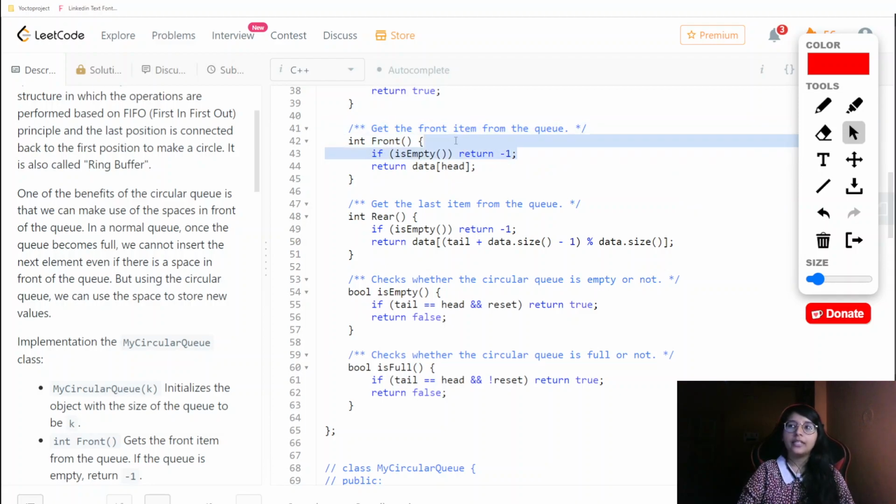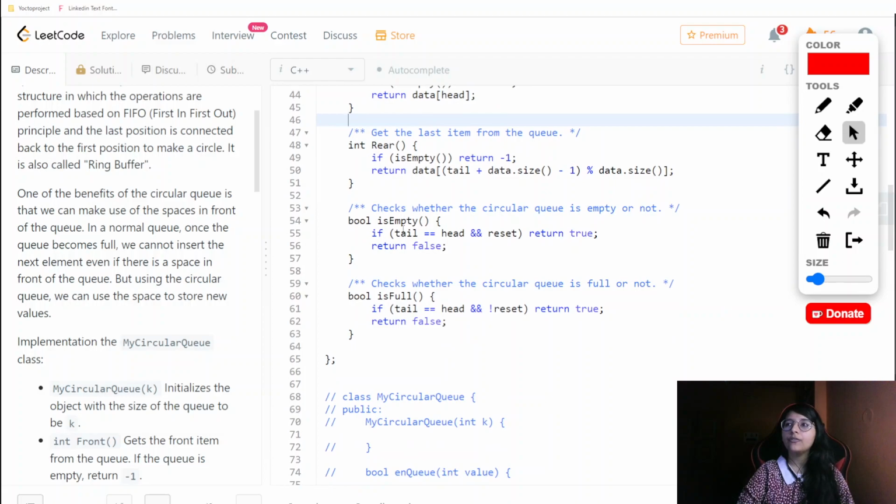Now front simply means whatever is at the head pointer's position. So if it is empty, then we will return -1, because there are no elements, right? When we have something as the data point at the head, we will be returning that. And for the rear, first we will be checking whether it is empty or not. If it is empty, then -1. And if it is not empty, we will be returning data of tail plus data dot size -1, modulo data dot size.